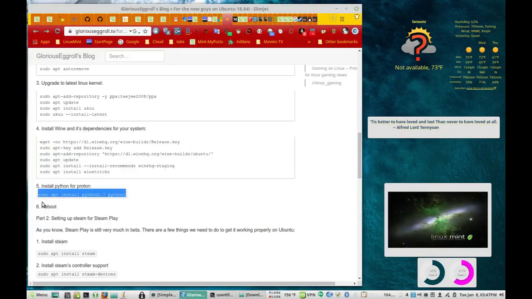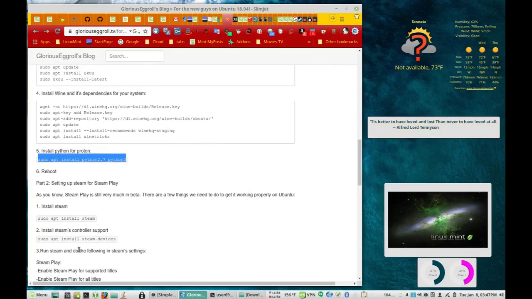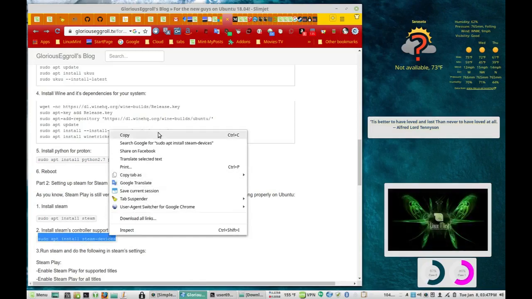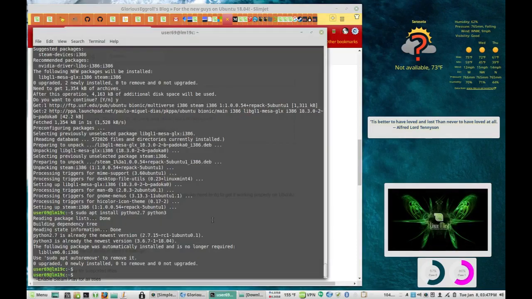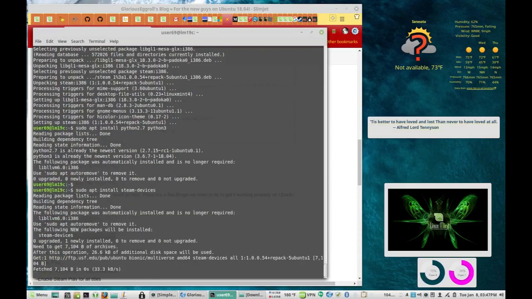I will put a link to this on there. Normally you would do that, and then you would install Steam, which I just did. Apparently there's another command, install Steam devices, which I have no idea what that is, but I'm going to install it anyway. Apparently that's for controllers, I guess, if you have one.